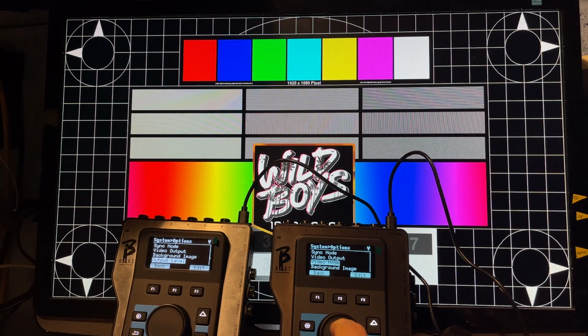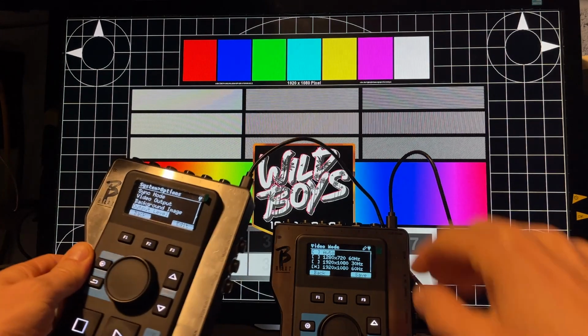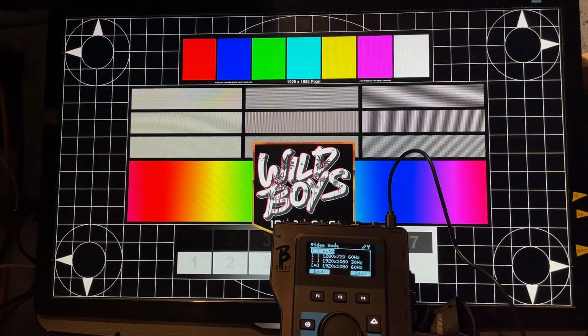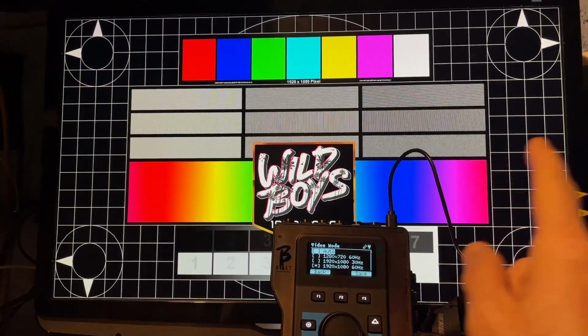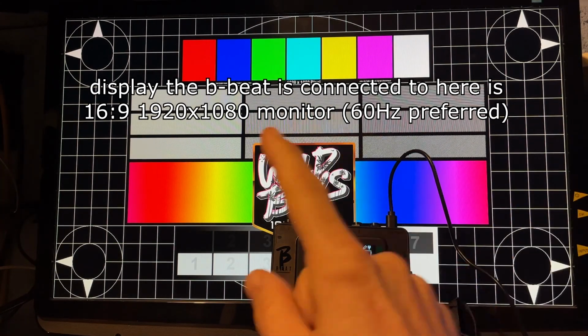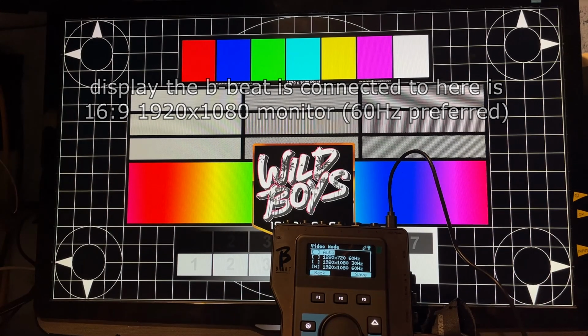And if we go in there, you can choose what output type you've got. At the moment, I'll just put this one out of the way, we don't need that one for now. At the moment, I've got a 16:9 screen. You can see 1920 by 1080 pixels, and that's the image I'm projecting. You can see on the screen there.